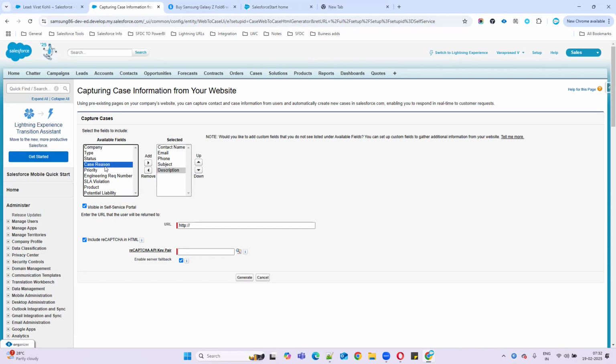You can add other fields also, whichever other fields you want to add. Similarly, you can give the return URL and generate it. So it will give the code. That code you can put into your website so that you can create cases through the website also, based on that requirement.